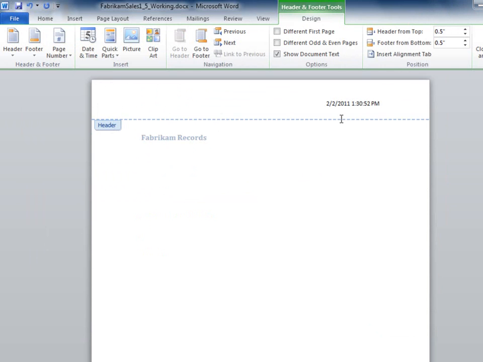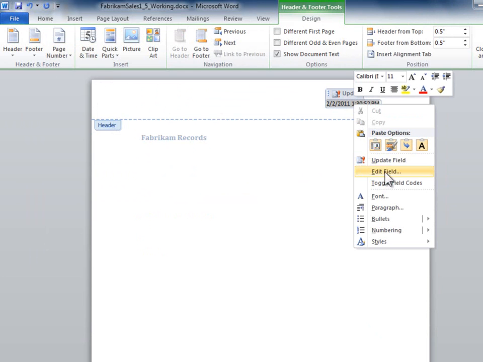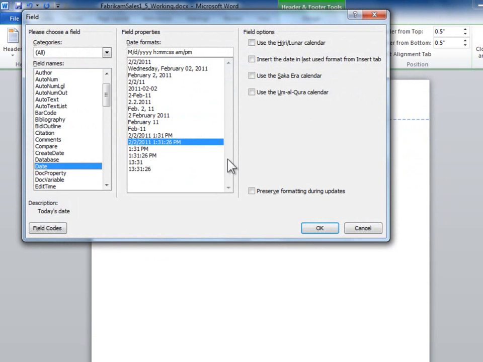To change this date format, I would right-click the field and click Edit Field. In the Field dialog box, I'll select a different format.